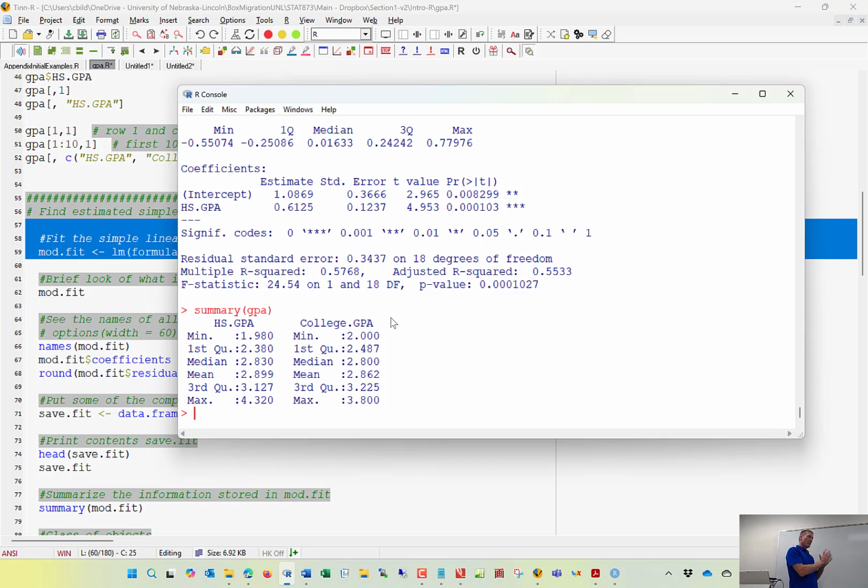Let's not call mod.fit a data frame. It's actually not a data frame. It's actually a list. It's just terminology. But what happens is that the function summary sees that what's stored in mod.fit is different than what's stored in GPA, and so it behaves differently. This gets into one of the biggest things to get out of understanding R, and one of the more difficult things for introductory users: R is what's often referred to as an object-oriented language. The object is going to cause a function to behave differently.